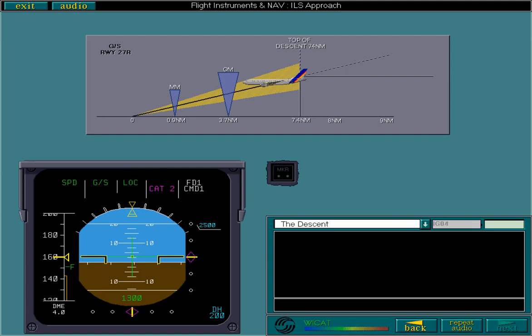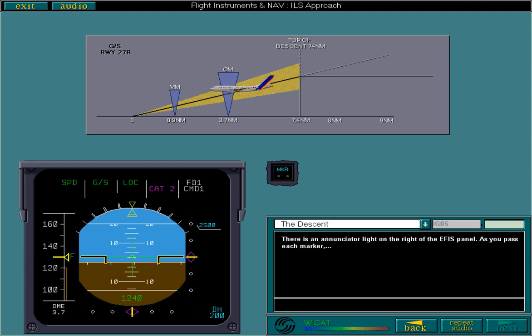There is an annunciator light on the right of the EFIS panel. As you pass each marker, the marker light illuminates. You will also hear a buzzer. The buzzer has a different tone according to which marker is overflown. Here, at the outer marker, it is a low tone.